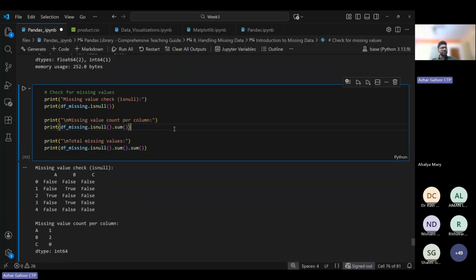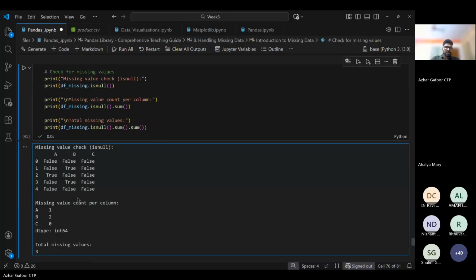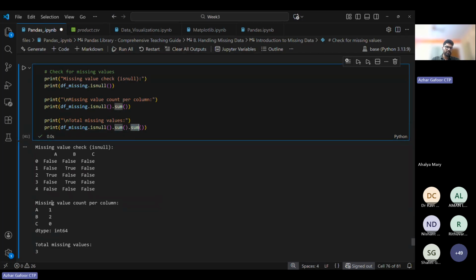In order to quickly check if there are any null values or not, we can use the isnull command. If a value is missing or a NaN, it will give True. Otherwise, it will be False. Then dot sum will give the missing values per column, or if you want the total, we can use dot sum and again a dot sum. It will add the column-wise null values and give the total null values.